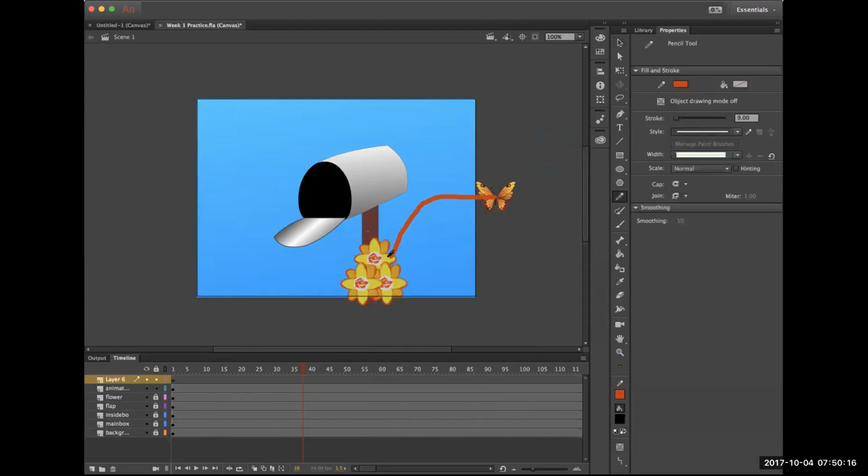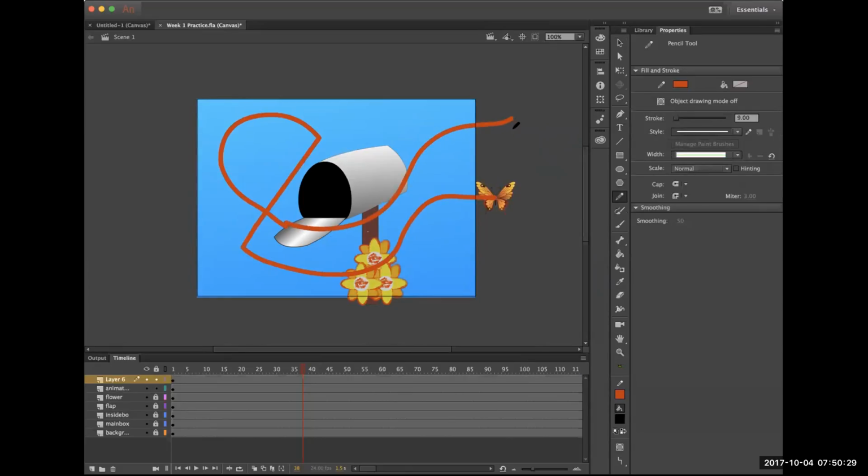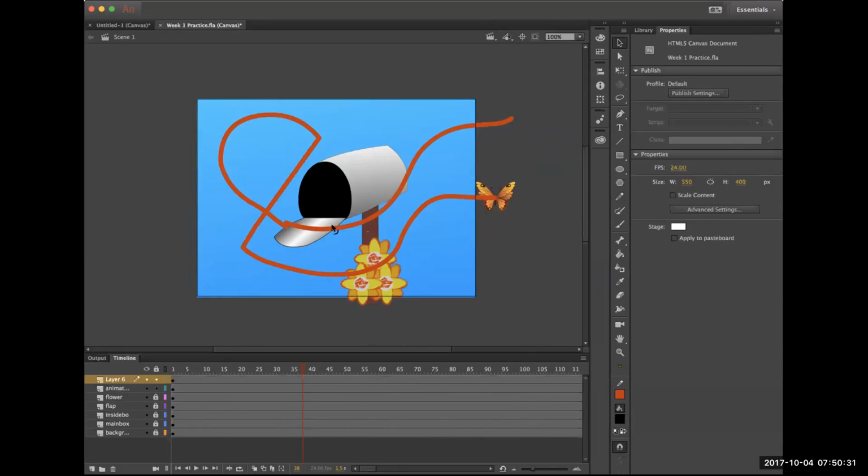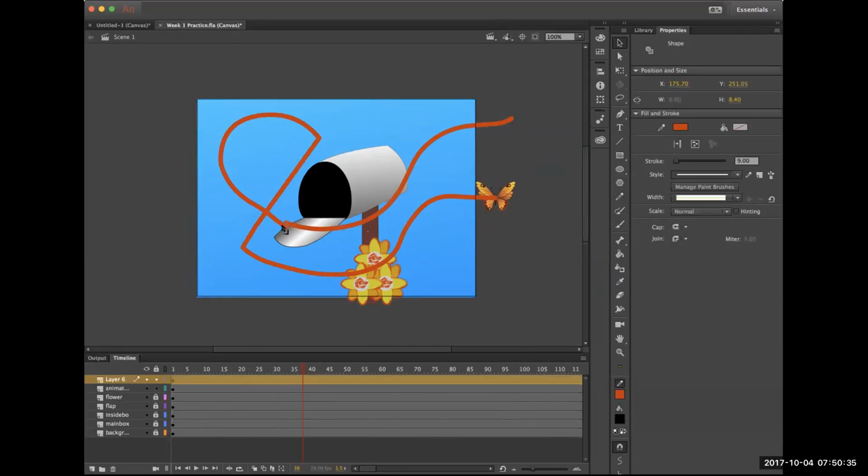Make your path. We'll go down, come up. We're going to do a loop. We're going to land and come back up and fly off the screen. Now, as you can see, I've got a little problem right here. Maybe not. It might work out so that he takes off and then flies a little bit. We'll leave it that way.